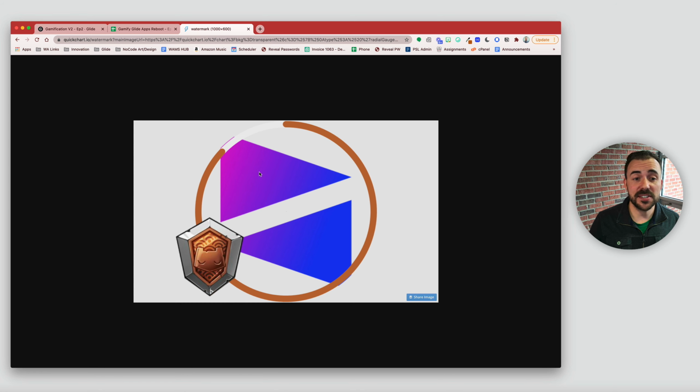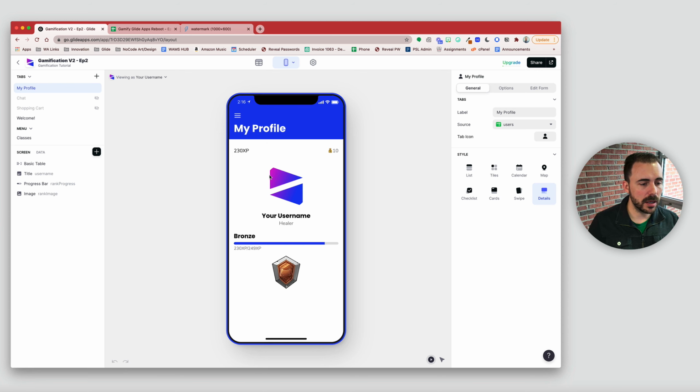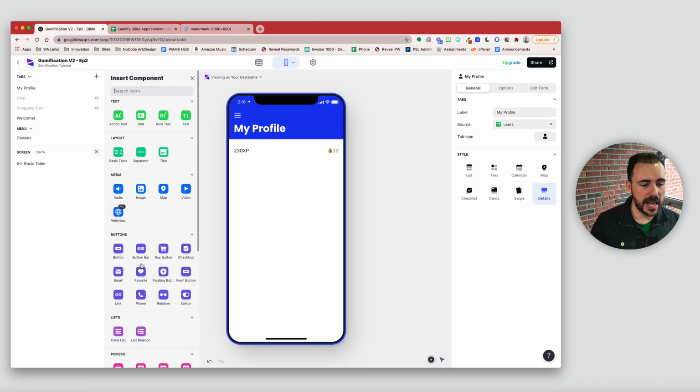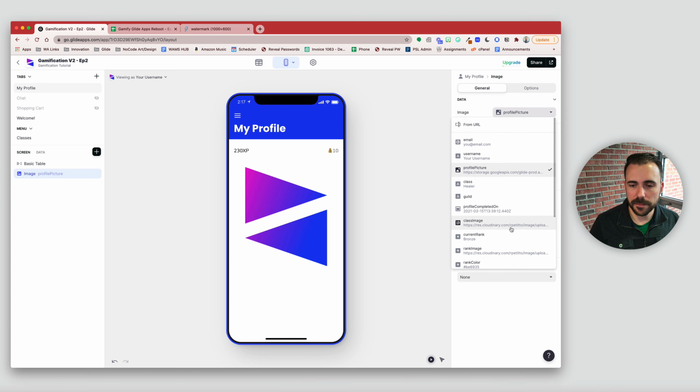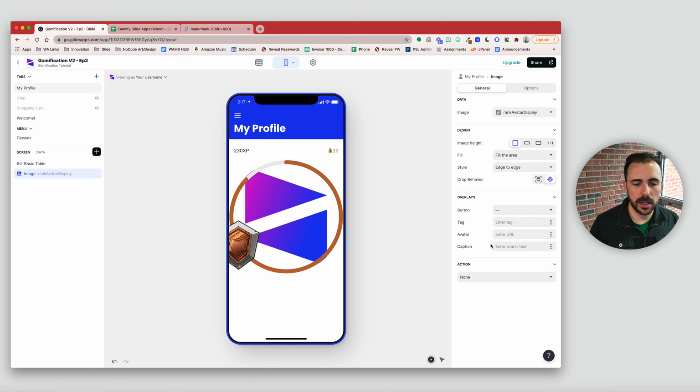All right, just so you see how it's dynamic, I'm gonna come over here and add this to my app. Now this is an image. I can take this and drag it to my desktop as an image, right? Or display it in my app. So back on my screen here, I'm gonna go ahead and just trash these things because I'm gonna create this from scratch. I'm gonna hit the plus, I'm gonna add in an image, and that image is not gonna be my profile picture, but rather this rank avatar display we just created.